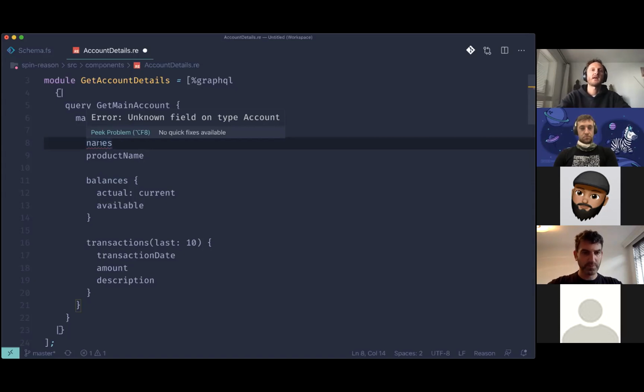I don't have to run any other tooling, or worse, run my code and have to see in the browser that I have an error. I just go in here, correct it, and the highlight goes away. I know I have a valid query.